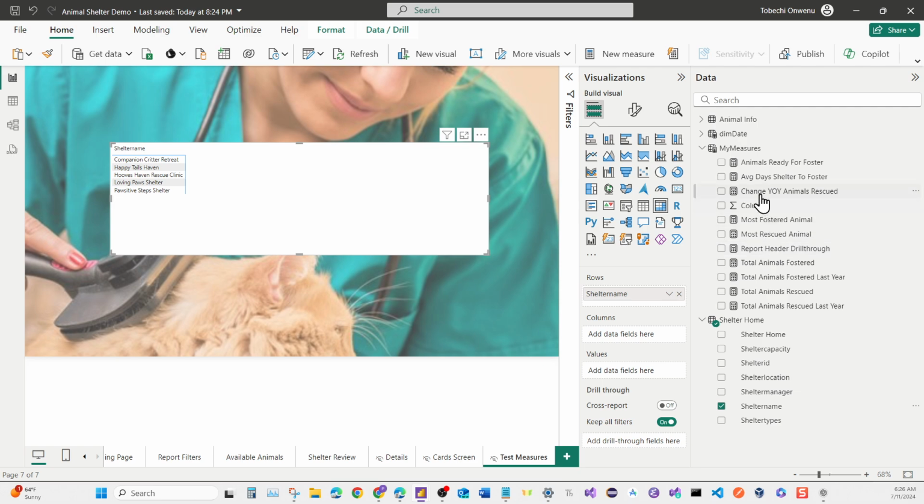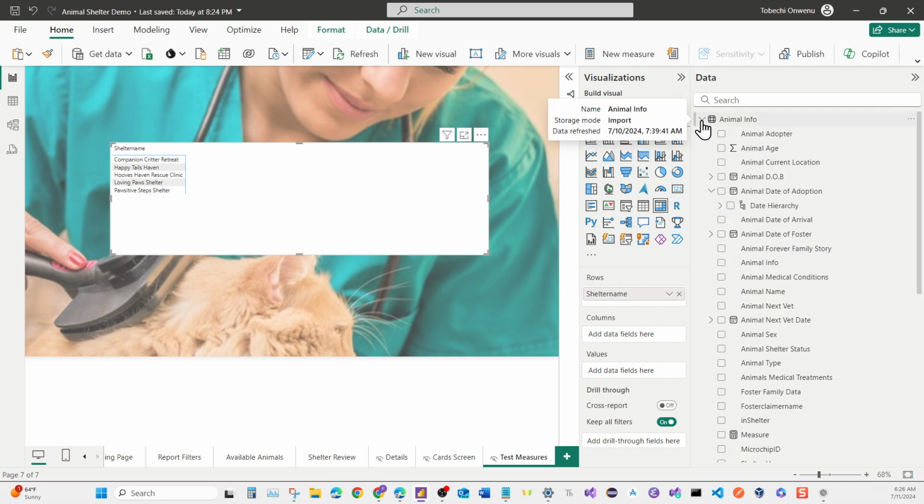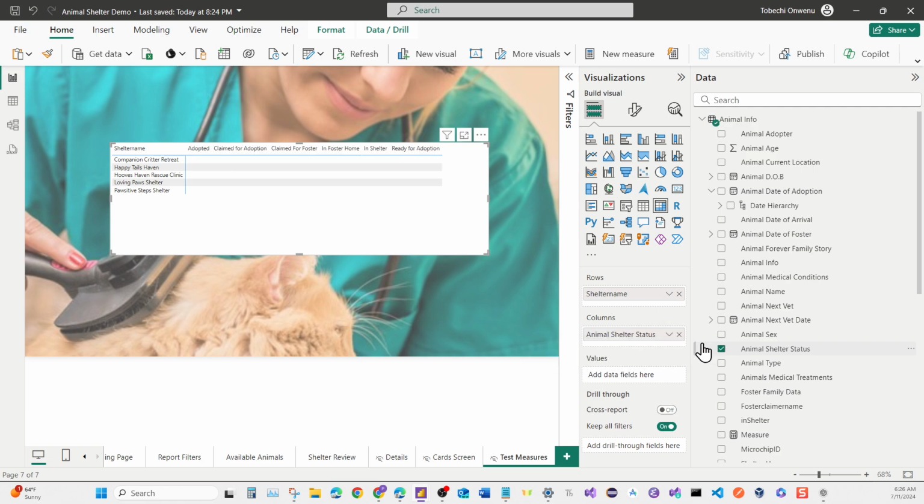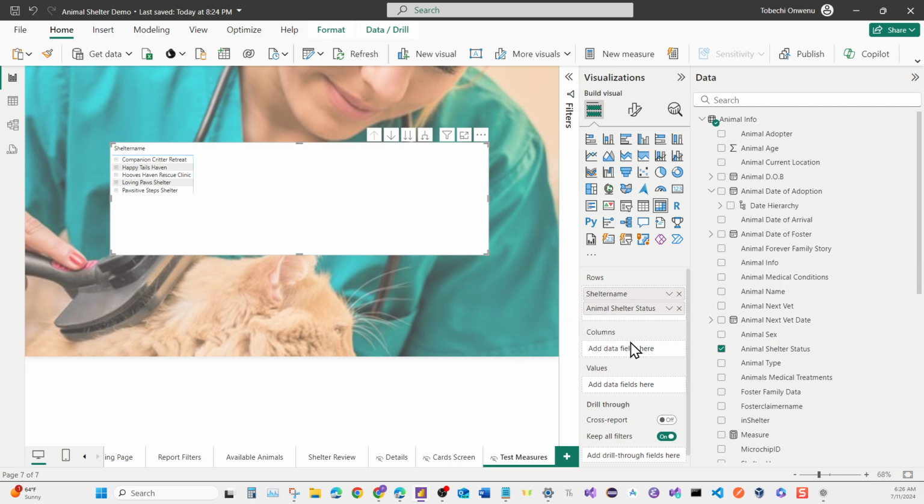And I'm gonna go to animal info. Let's test the relationships. Let's see if it works. So go to animal info and let's look for shelter status. And click on the check mark right next to shelter status. Okay, it's going to columns. Drag it and put it under rows. So just click and drag and then drop it under the rows. Okay, that looks good.